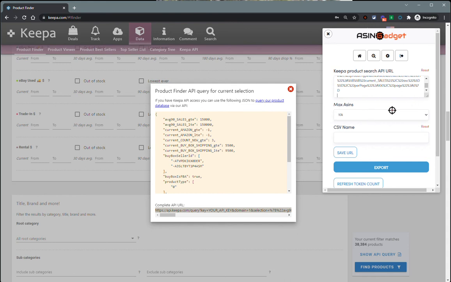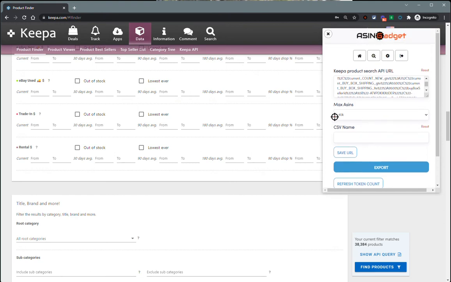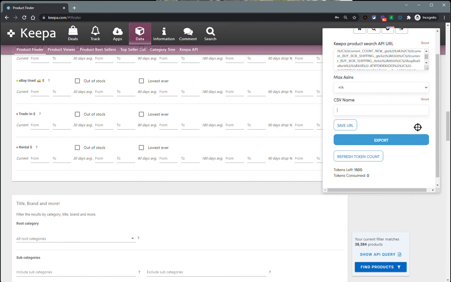You can select max ASIN. So this has 38,000 in our results, so we'll go with it can get about 40,000 ASINs. This isn't going to be 100% accurate because of the way we have to break up this API URL to get this many ASINs, but it does get it narrowed down quite a bit and come pretty close to 40,000 for you. CSV name, we'll just go with test 123.